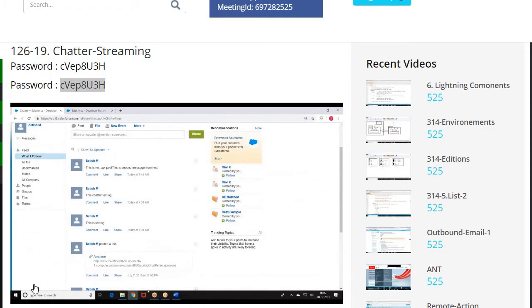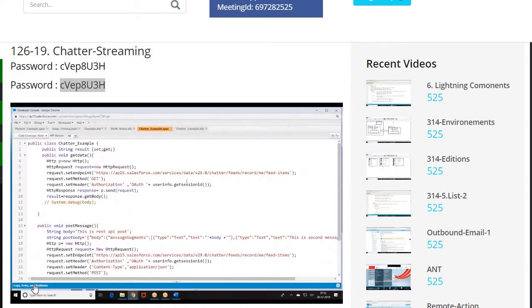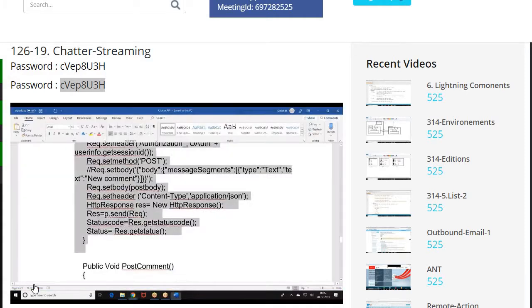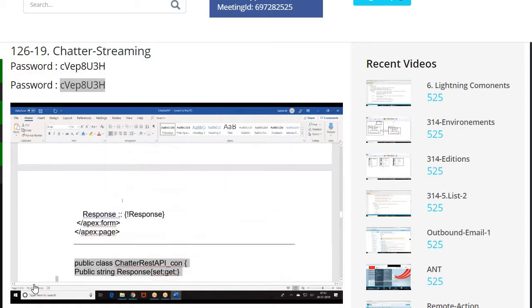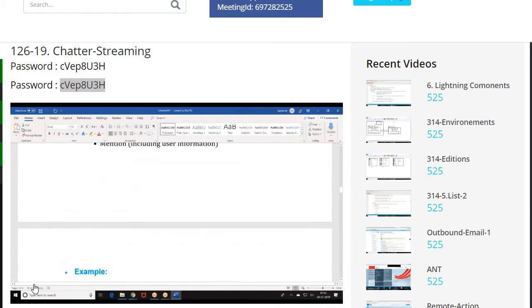So we are posting the message. This is what Charter API is. We are using a REST API. Charter is a REST API service that is given. Using the REST API service, we are able to post the message and get the message. Was that clear for everyone?